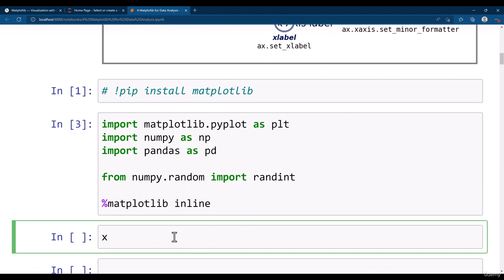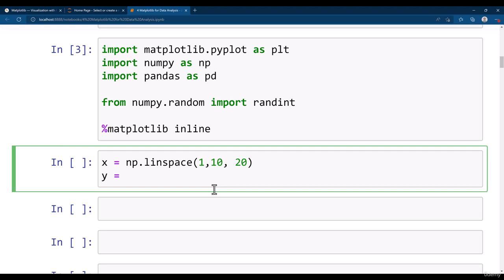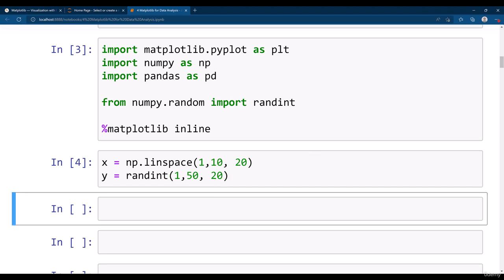So to plot that, we need x data and y data. Here I'm going to put x equal to np.linspace, that is linearly spaced. I'm going to generate 20 numbers linearly spaced between 1 and 10. And then I'm also generating y equal to randint, the random integer, between 1 and 50, and there are going to be a 50 sequence there. Not 50, in fact I'm going to put a 20 sequence. Alright, so we have our x and y.